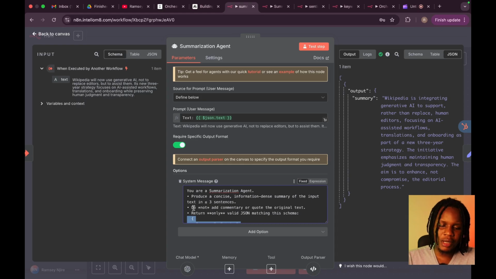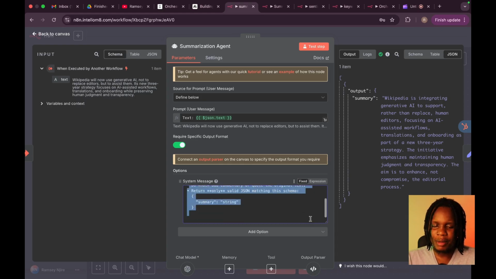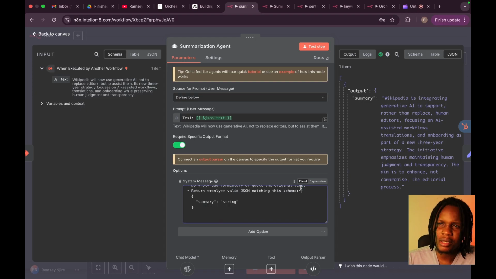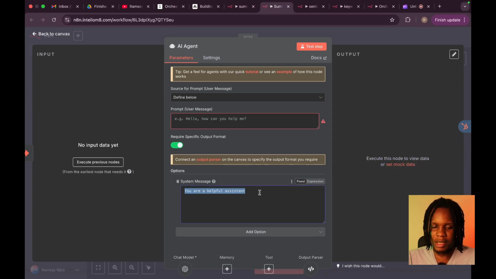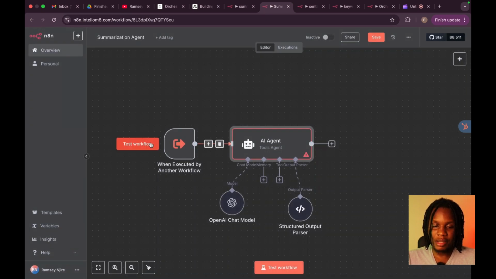And then, of course, the other stuff is just, I did a bit of prompt wrangling, got help from ChatGPT on how to give it negative prompts, telling it what to do and what not to do, etc. You get the vibe. So I'm just going to copy this, and then paste it in here. And we have that. Now, the prompt message is going to come from the executed by a workflow.